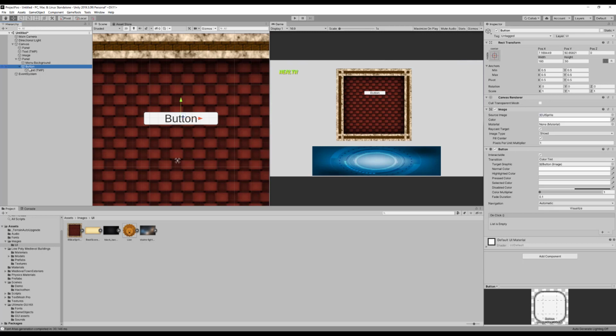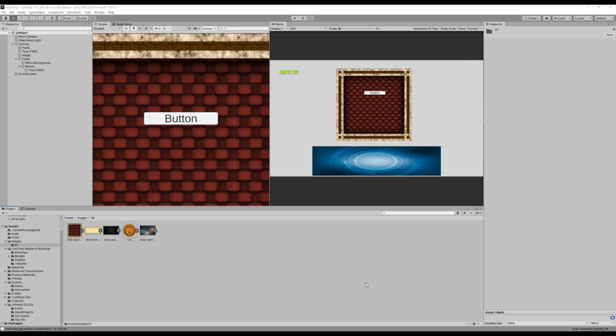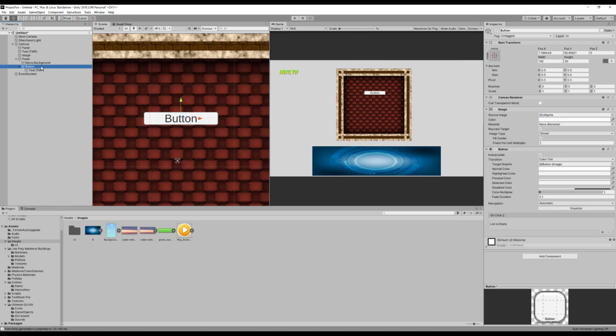Now, in this particular case, we have some graphics that we're going to use for the button, and so we're going to use those to replace the source image for this particular button, and it'll just display that particular graphic that we want to use. So we will go and grab an image. We have plenty of these over here. So we'll grab this play button, and that's the one that we want to use.